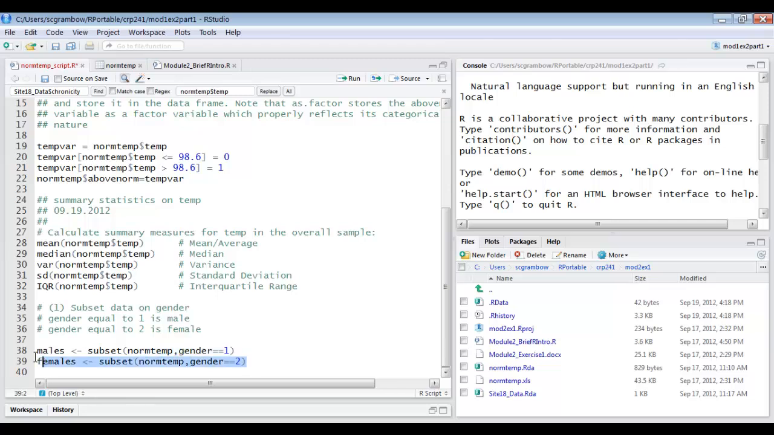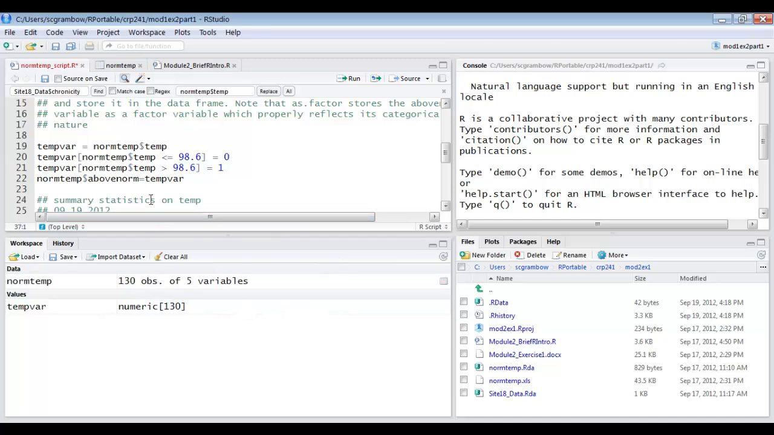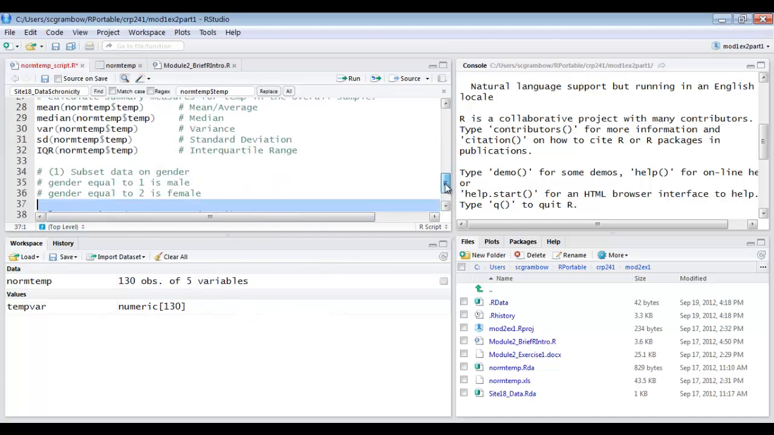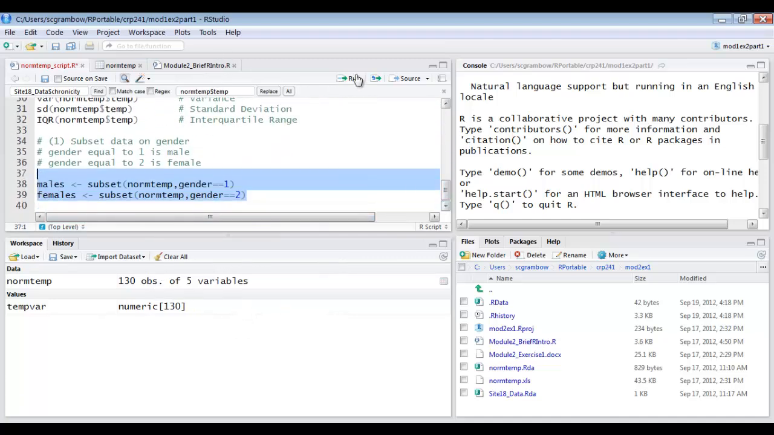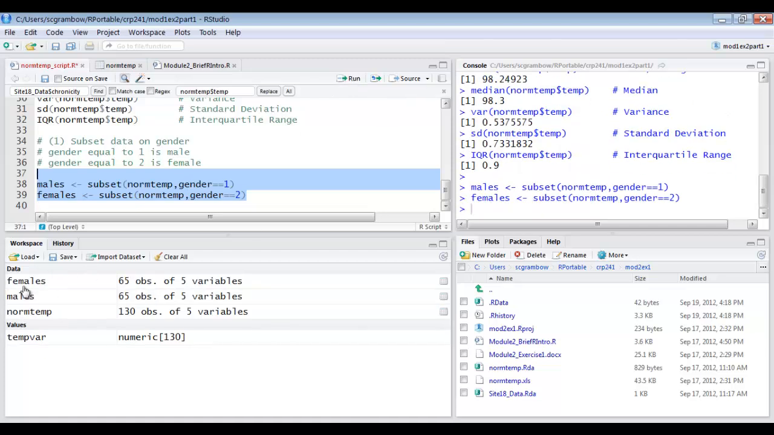So if we go ahead and run these, I'm going to go ahead and move this up so you can see the workspace before I run it. So we're going to run these, just highlight those 2 lines. Notice I now have 2 new data objects, 65 observations each. So it's split 50-50.